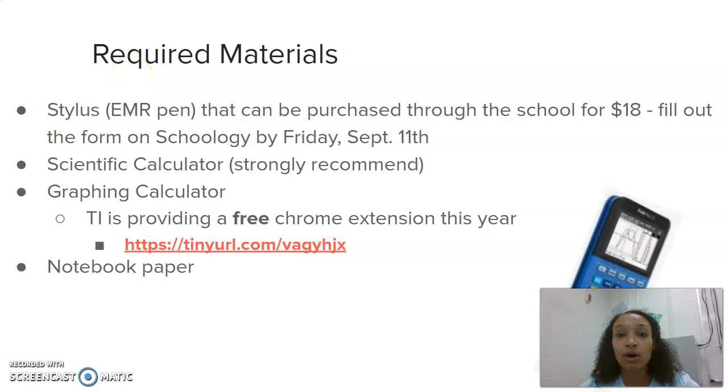Now, because of what we are doing this year, a lot of the assignments and materials that students will be working on will be through Schoology. So they are able to write onto their Chromebooks. Now, they will have to use an EMR pen. I'm requiring this. They can't really use any other stylus because it does not work with the Chromebook. They can use their fingers, however, it's a lot more difficult to do so and to show their work. So that's why I want students to buy an EMR pen.